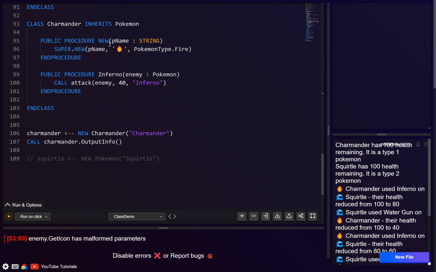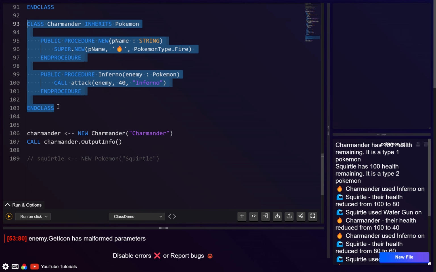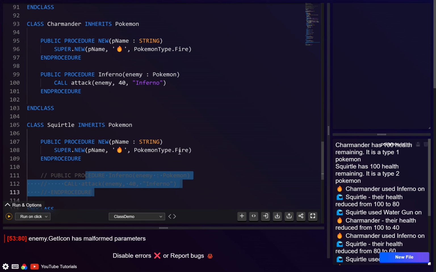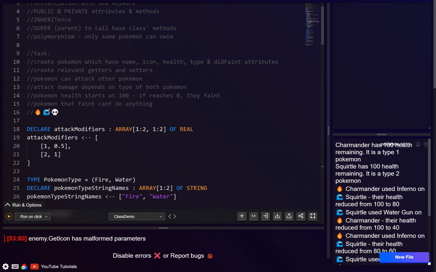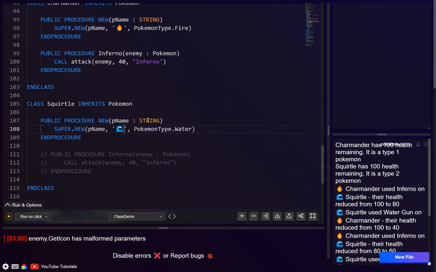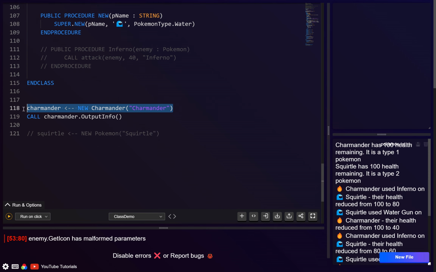Alright, now I think at the moment I'm just going to create, in fact, let's just copy this, let's create the Squirtle now. I think we may as well. So let's go Squirtle. I'm actually just going to comment this out because we don't want this Inferno. The type is going to be water, and let's just go and copy the emoji. Okay, here we go, and let's just type it.